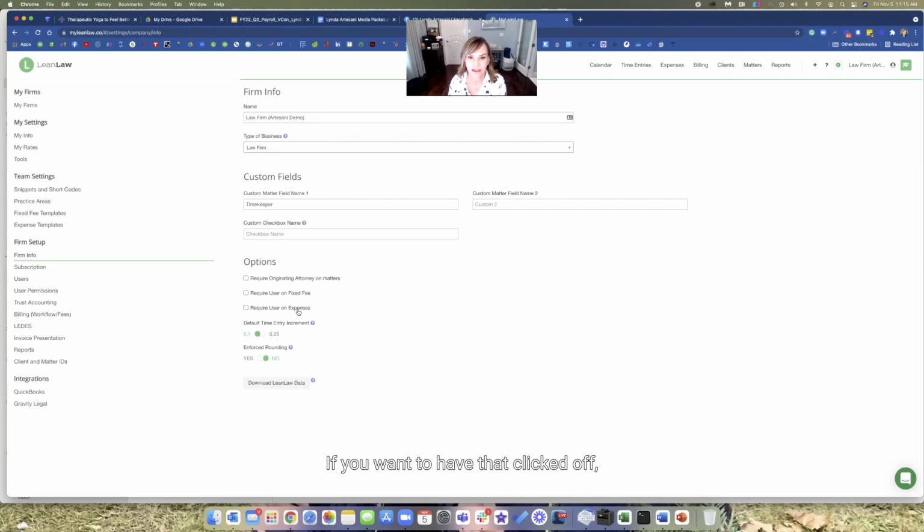Require user on expenses. For sure, if you want to have that clicked on, if you've got a larger firm, you want to track who's putting the expenses in. So if there's ever a question about where the expense is when you're billing it back to the client, you want to have that there for soft costs, things that you're going to be entering in manually.